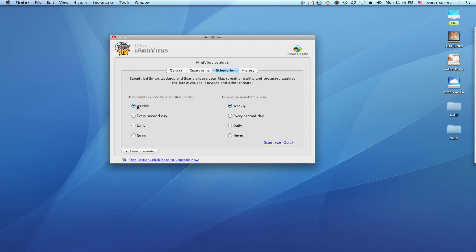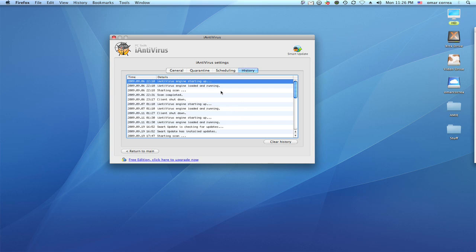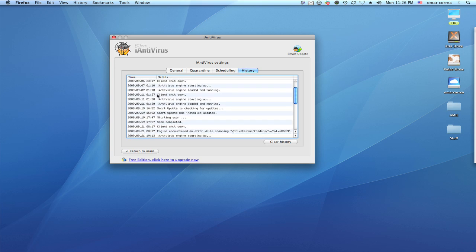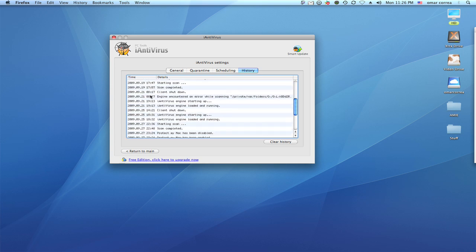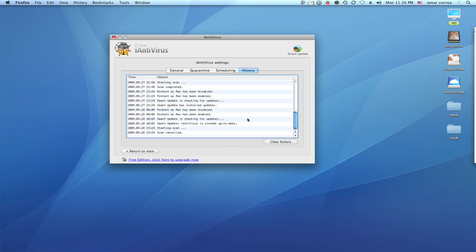Okay, I just have it checking weekly because I figured the updates are going to come that often. But you could do it every second day, every day, or never, and you can scan for updates manually on that main page I showed you earlier. Other cool features, it has a history, so it'll show you what days and times it performed the scans and anything that may have popped up while it was doing that, in the history page right here.